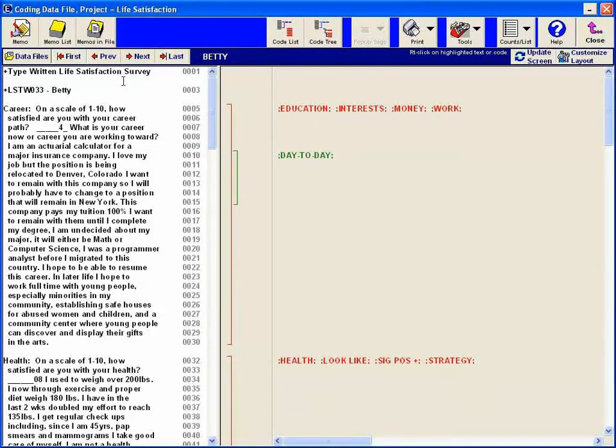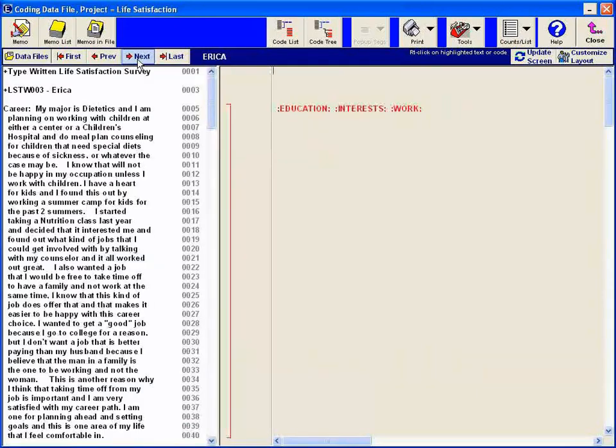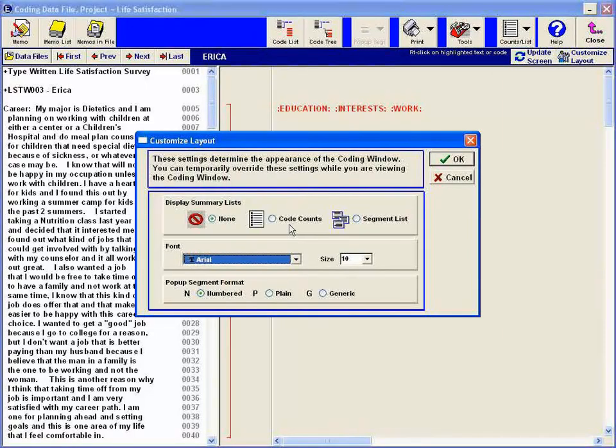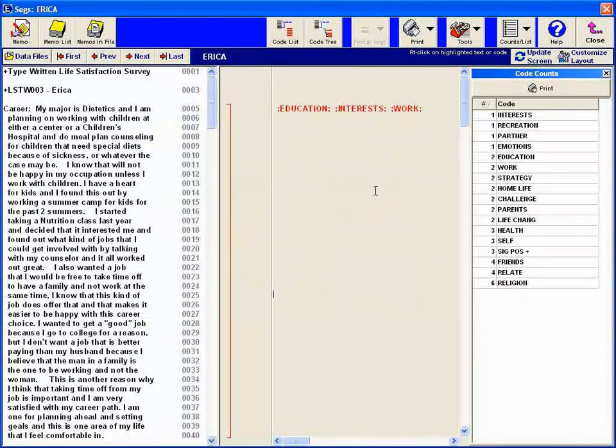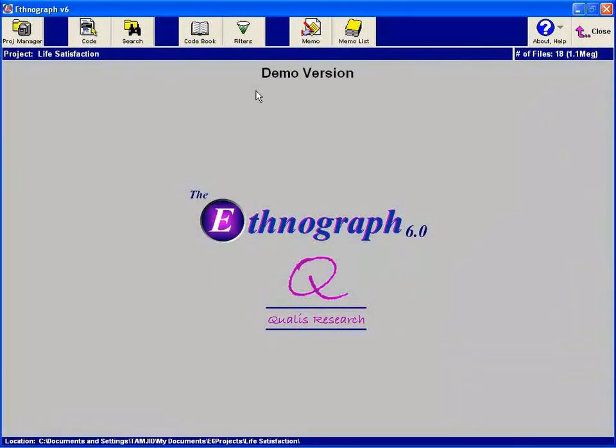The code count list is currently displaying for Betty. In the upper left corner, click Next. You see the data file Erica. Click Customize Layout in the upper right corner and see the code preferences dialog. Click code counts. Click OK. The list is permanent now. Every time you open a file, you see the code count list. Close the segments window.